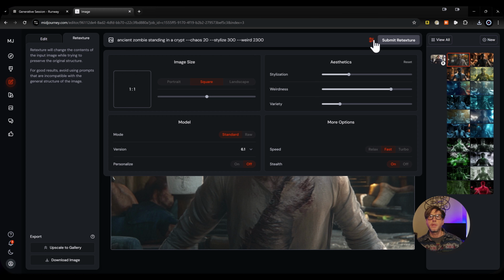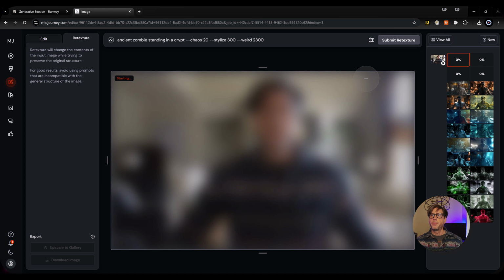I think what I'll do here is turn the weirdness down on that, turn the stylization up, and turn the variety up. See what that gives us.